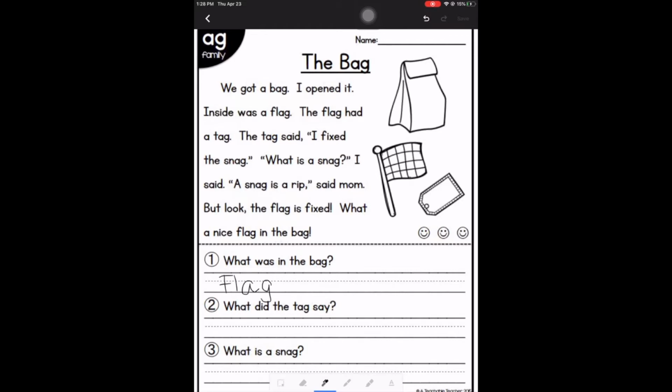If I want to erase, I just tap on the eraser, and then tap on the word. It'll erase it for you. I can use a highlighter. See how down there at the bottom, I just chose a highlighter. If I click on it again, I can choose the color of the highlighter. So your students can have fun with that.